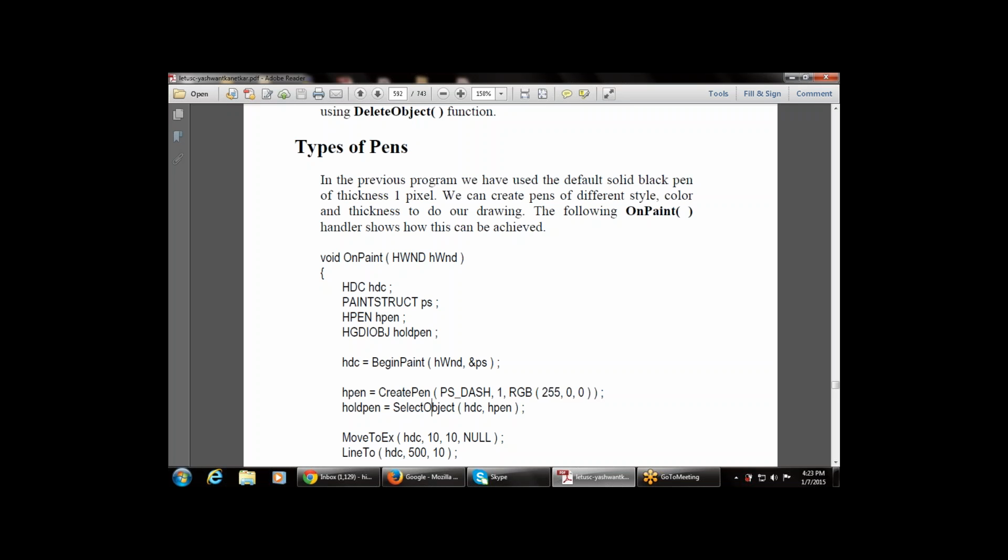Then there are HDC and HPen, the two arguments that contain the output of these functions. The BeginPaint output is stored in HDC, the CreatePen output is stored in HPen, and both are used as the arguments of SelectObject. This is just the same as drawing the shapes. The only difference is that the variable names and the function names are changed. Else almost everything is the same.